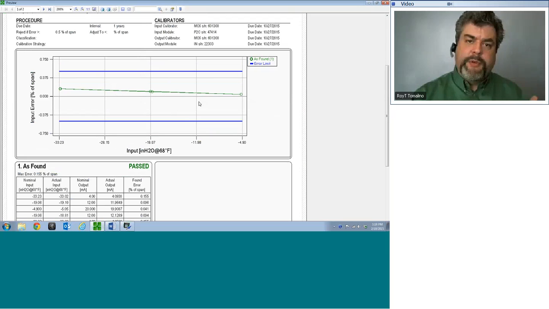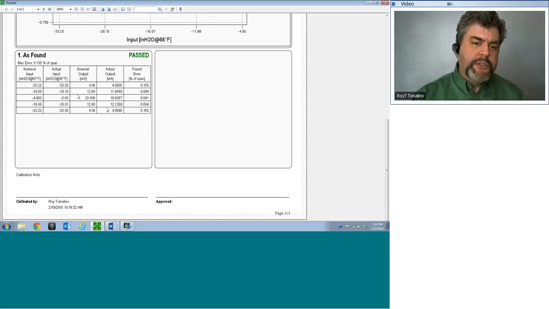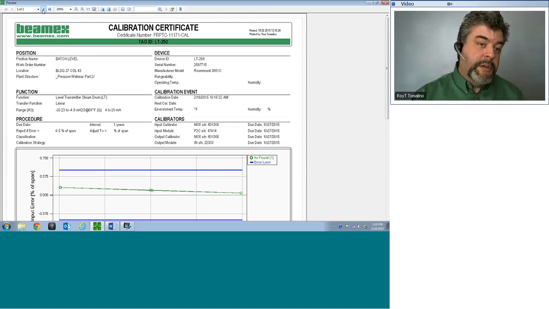So let me zoom in quickly. We have our graph. This was the first test that we did. Remember that passed, so we didn't make an adjustment. And here's the raw data, and here's who it was calibrated by. We could have an approval here if we wanted to. Let me go to the next one.